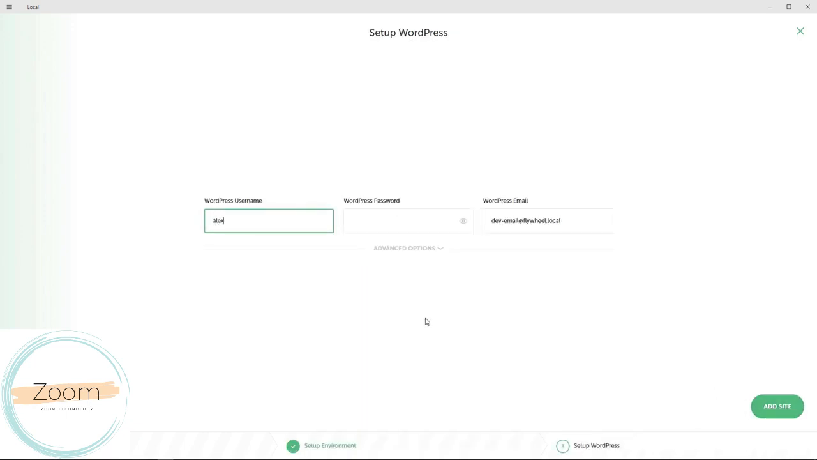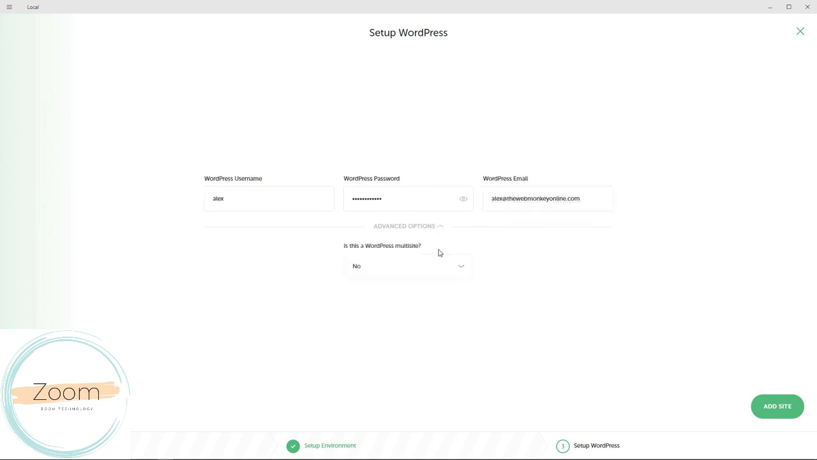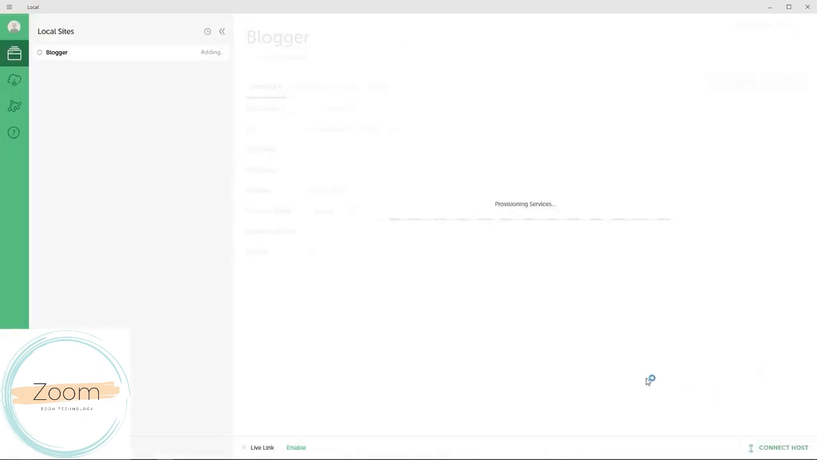I'm going to provide my username as Alex, and then the password, I'm going to provide a strong password all the same. And then WordPress email, I'll just go ahead and add my official email right here, funkyonline.com. And of course, you also have advanced options where you can indicate if this is a subdirectory or a subdomain. We're not doing any of that, so I'll just click on no. Let's go ahead now and simply add our site.